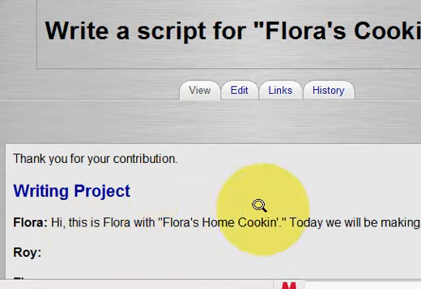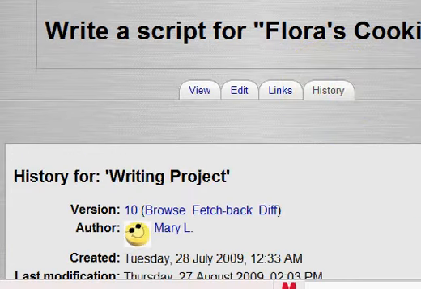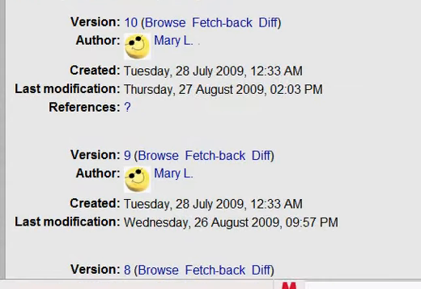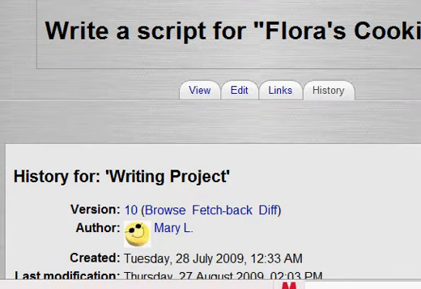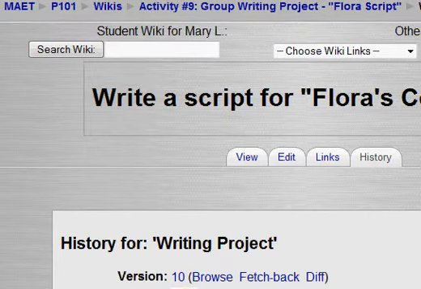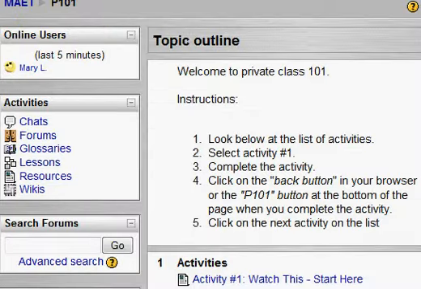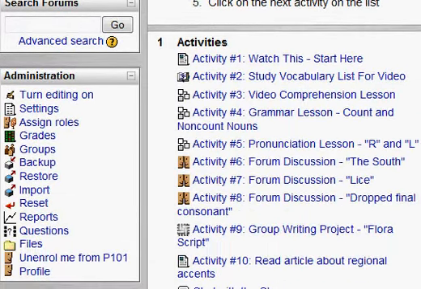Now when I'm finished with the writing project, once again I can go back to the first page and continue with the list of activities. Activity number 10 is an interesting article about regional accents. And then finally, the very last activity is the chat with the class. You can chat with anyone in the class at any time, anyone who's online, including the teacher.